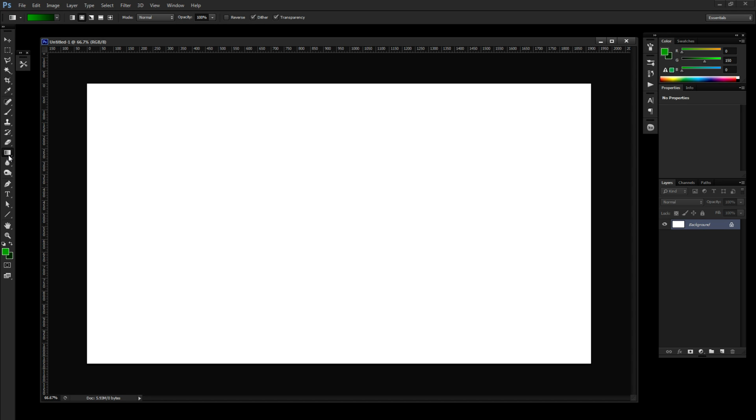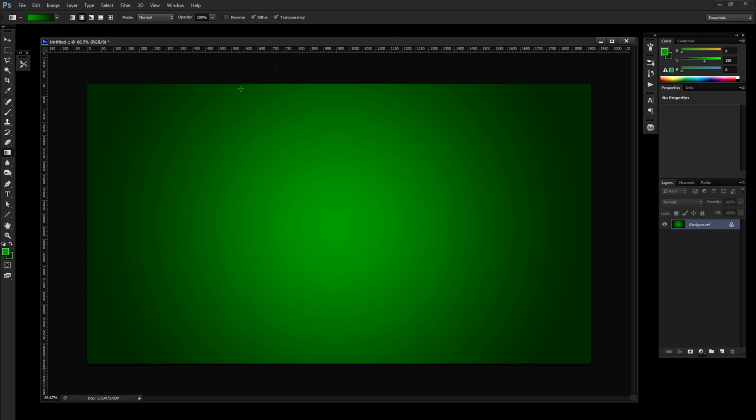So hit OK there. So now go to your gradient tool and make sure that radial gradient is chosen up top. So let's just, from the center, drag out a selection, and there you go. We'll get a spotlight effect going.